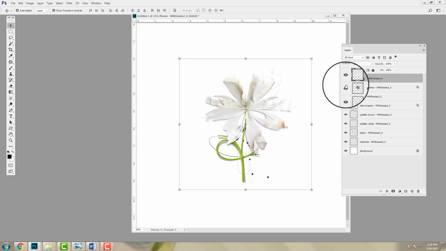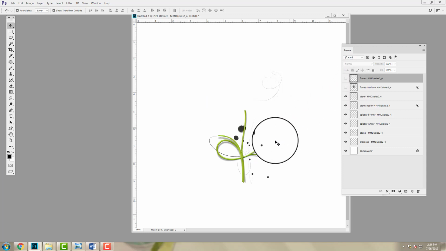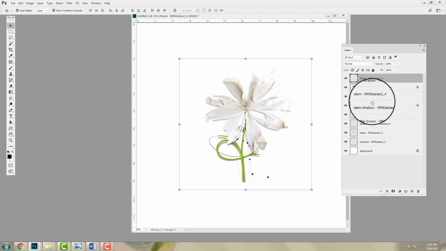You can see that we have the flower and the flower shadow layer. If we wanted to just use the stem layer, it could be that we could combine two different multimedia elements by using the stem from one flower with the head of another. So that's one way that you can modify.